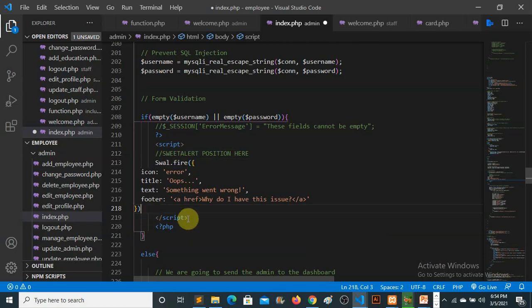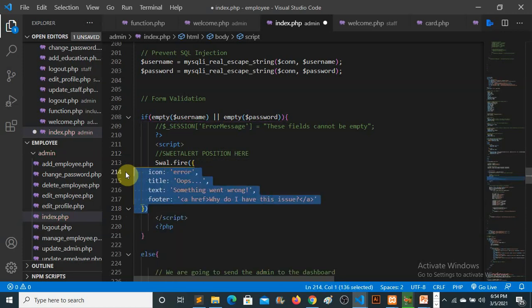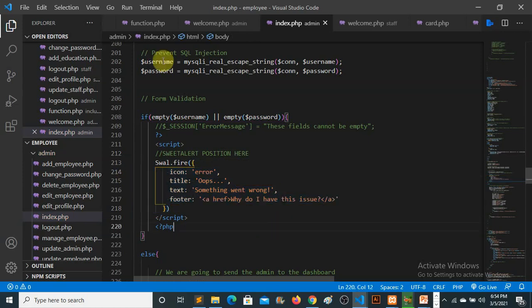So let me do a little bit of adjustments here so that it will look good. Okay, let's save this. Now look at what this code is saying. It says if username is empty or if password is empty, then what should we do? We should pop an error using SweetAlert. So let's save this one more time.